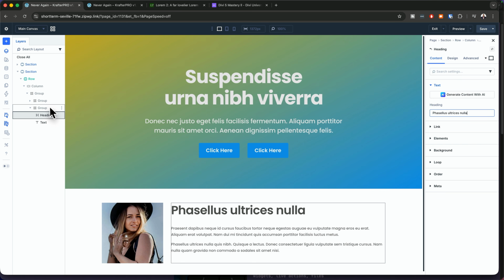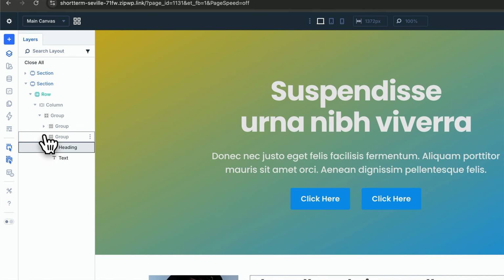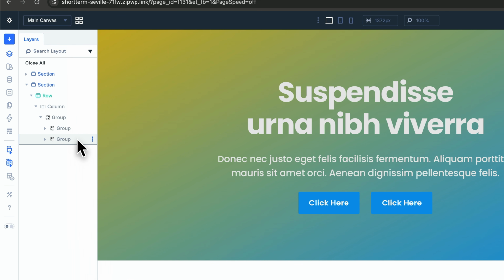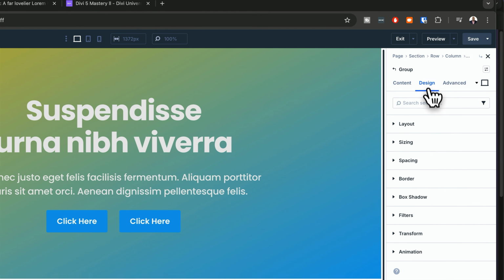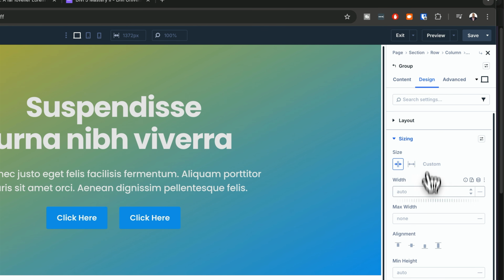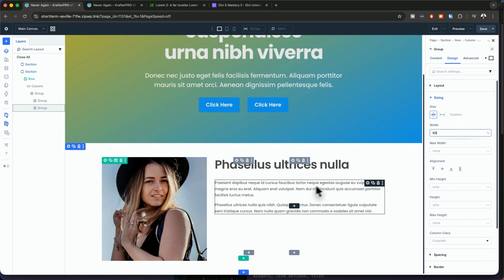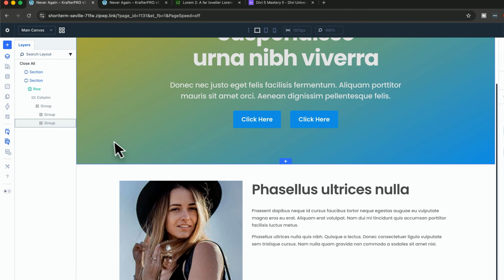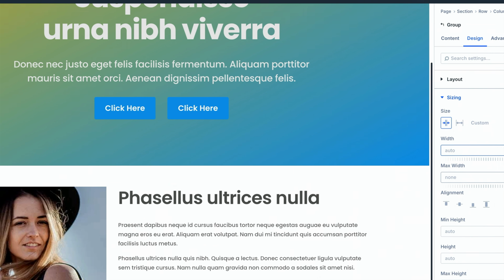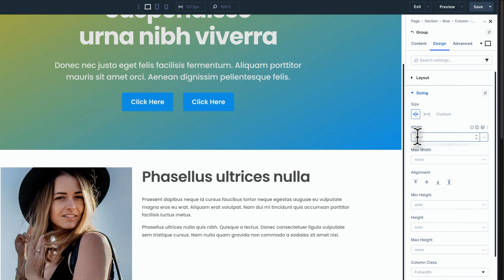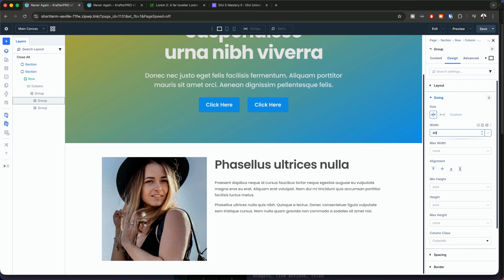So what I need to do now is choose the groups. I'm going to collapse this. I'm going to choose this second group, come over here to design, go to sizing and set the width to 60% like that. Hit enter. And then this one here automatically is 40%. I can go in and manually add 40% because I need a 40-60 layout. And this is the reason why I'm using the groups. So let's go ahead and add my 40%, hit enter.